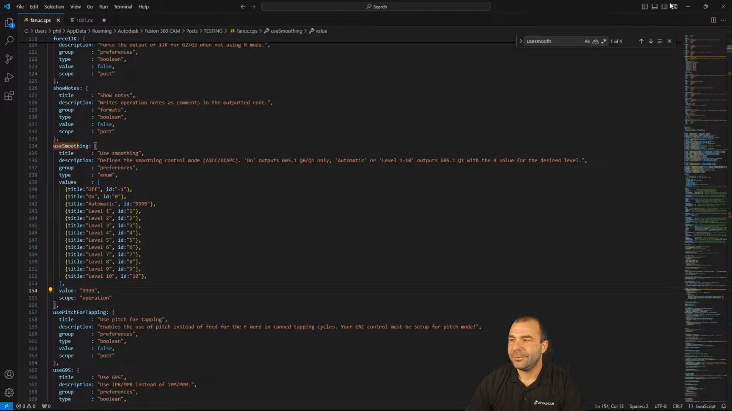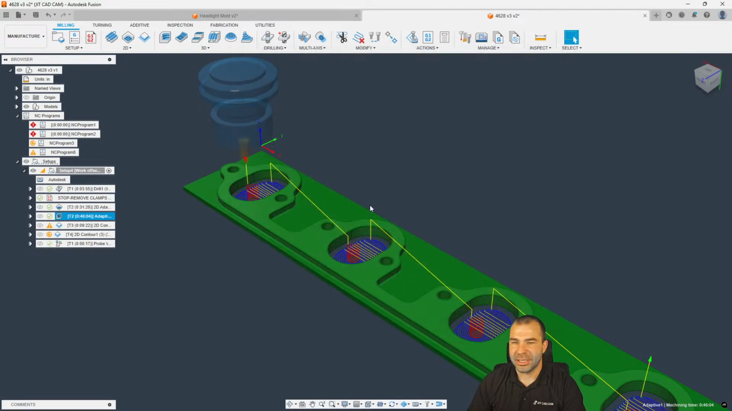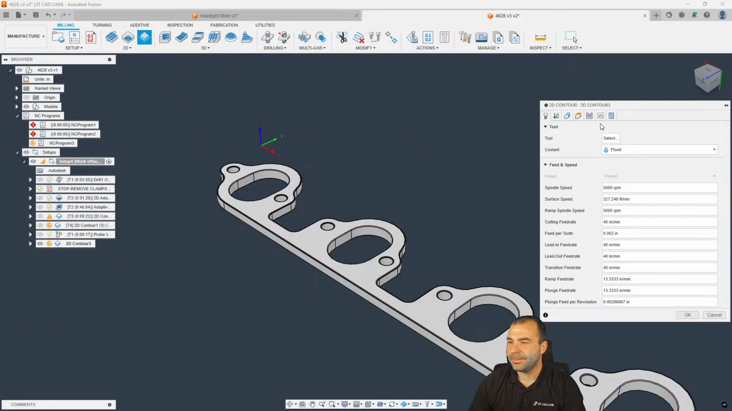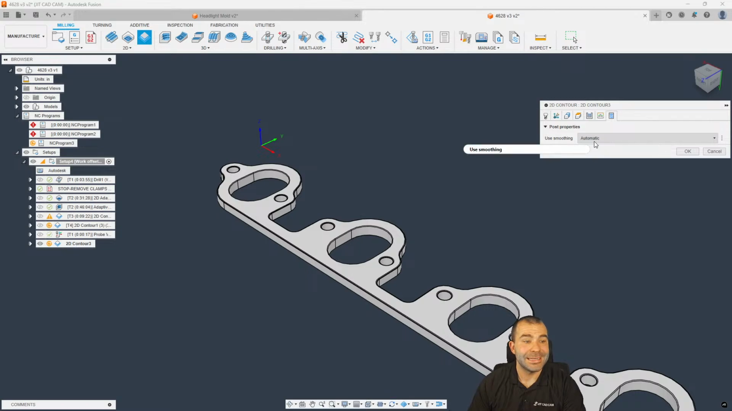We hit save. Now, if we go back to Fusion again, let's pick a new toolpath. What we should see is automatic is now your default. So again, a super handy thing, as you're seeing, is that ability to change it at the post allows you to update it right here as automatic.